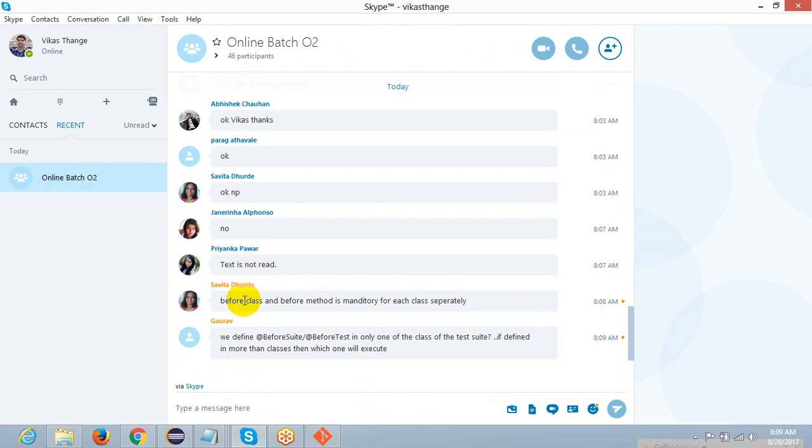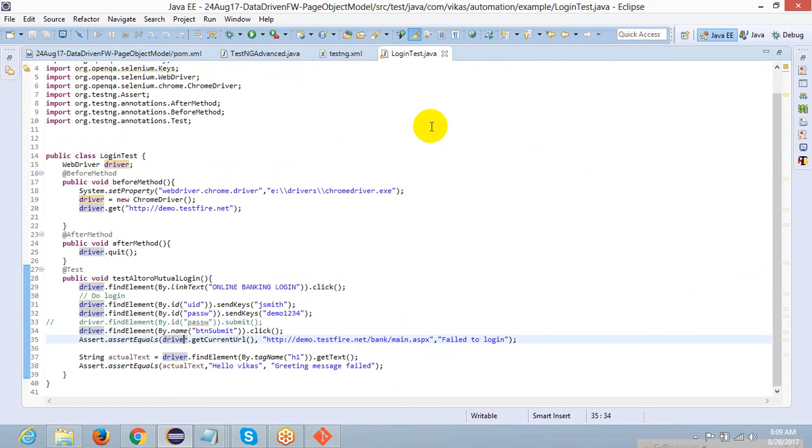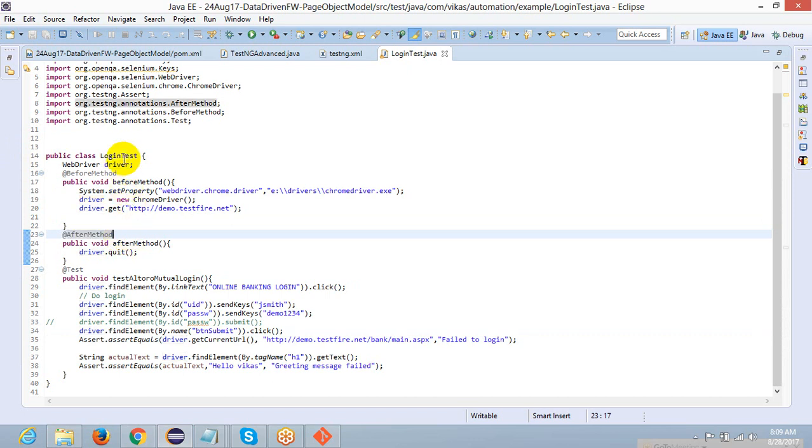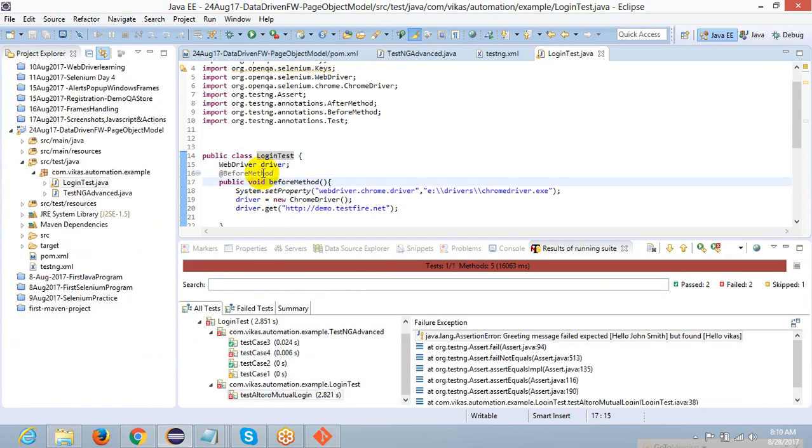Okay, before class, before method is mandatory for every class separately? No, no, no. It is not mandatory. If you want, for every class, you can add before class and before method. This is optional. Now in my case, in my login test, as you can see, I only added before method and after method. I haven't added before class and after class because I don't want to do anything before class and after class for this login test. That is why I haven't added it. But these are optional, guys.